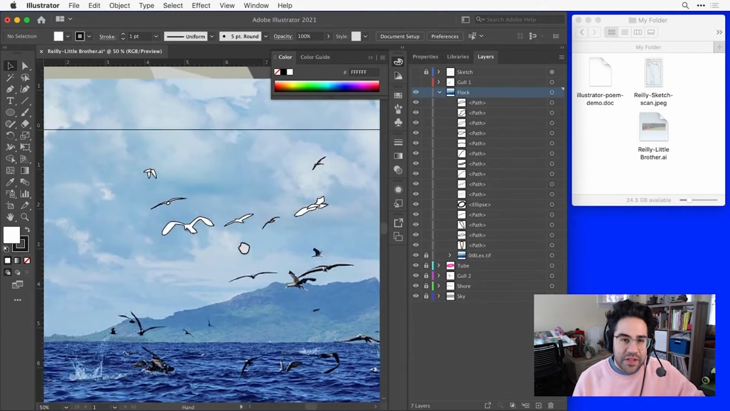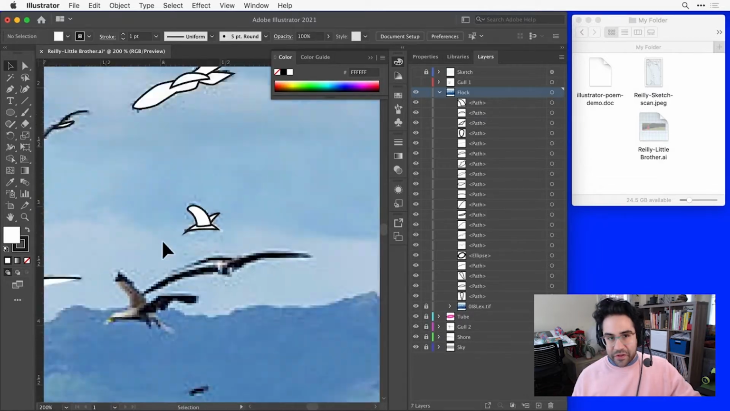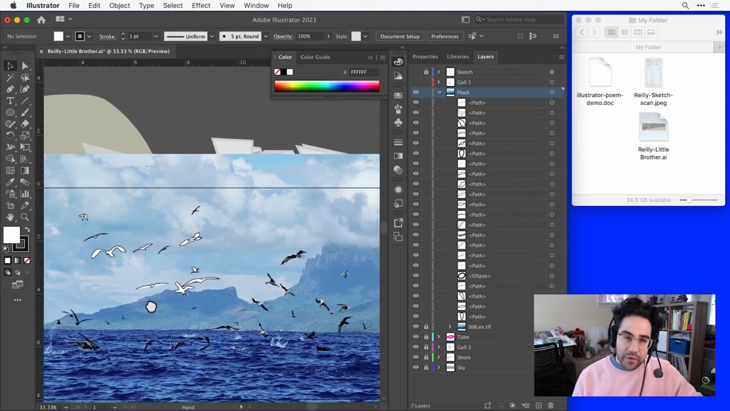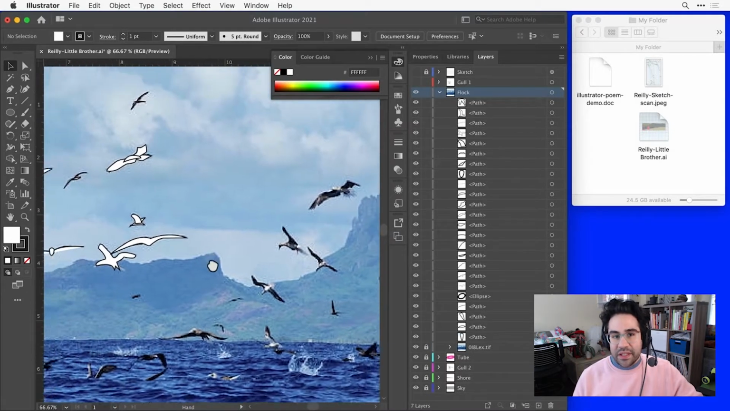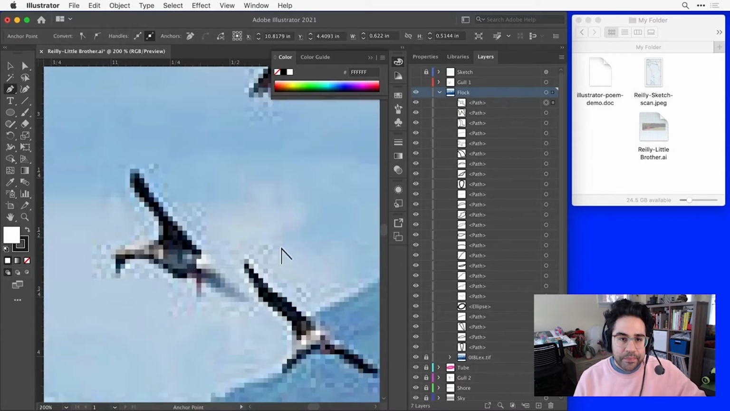You'll notice as I'm tracing out these seagulls how often I'm making changes after I've drawn out my shapes. Again, that's a big advantage to drawing with the pen tool, drawing with as few points as possible. It makes it really, really easy and fluid to make changes after you've done an initial shape.